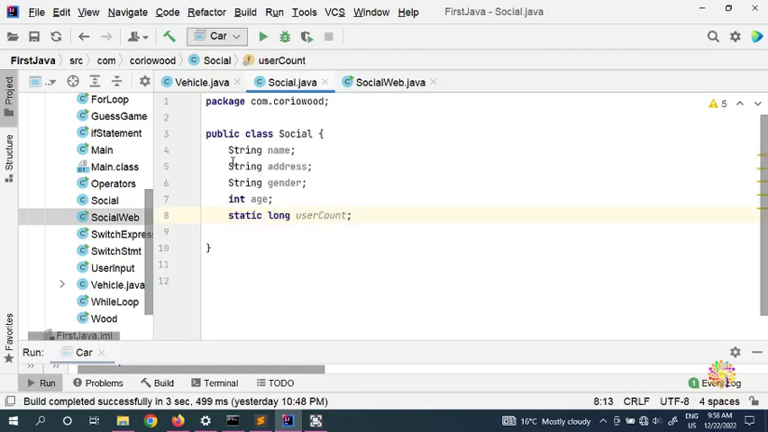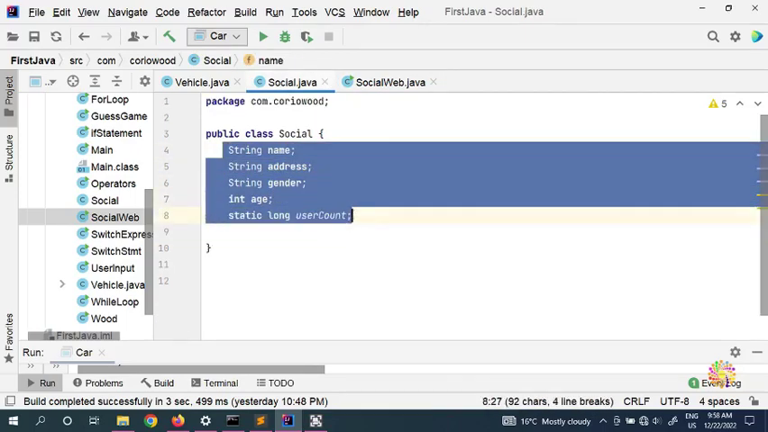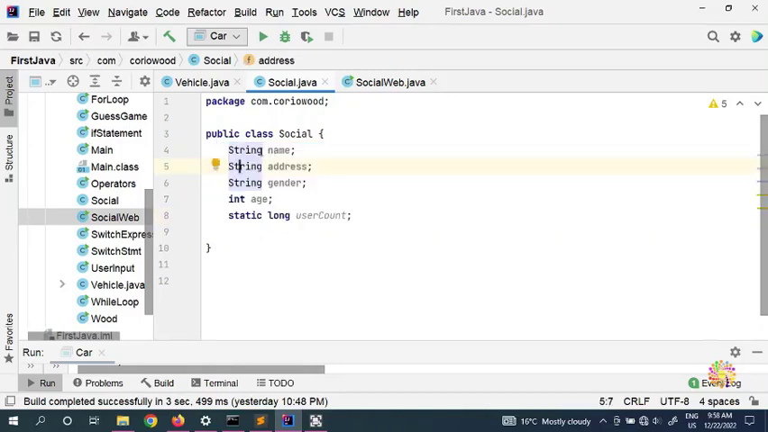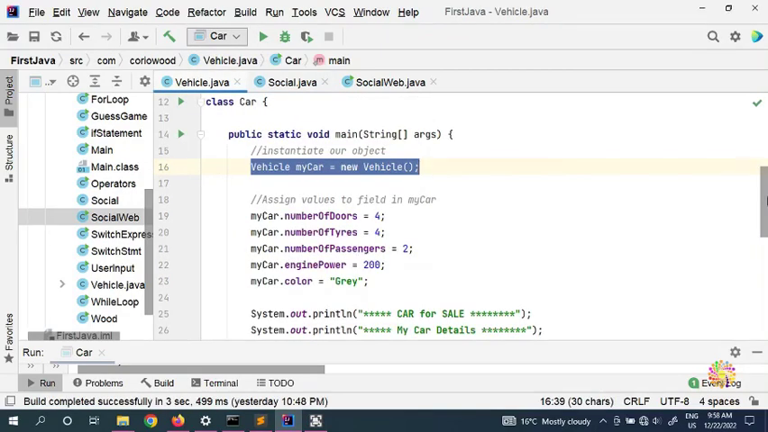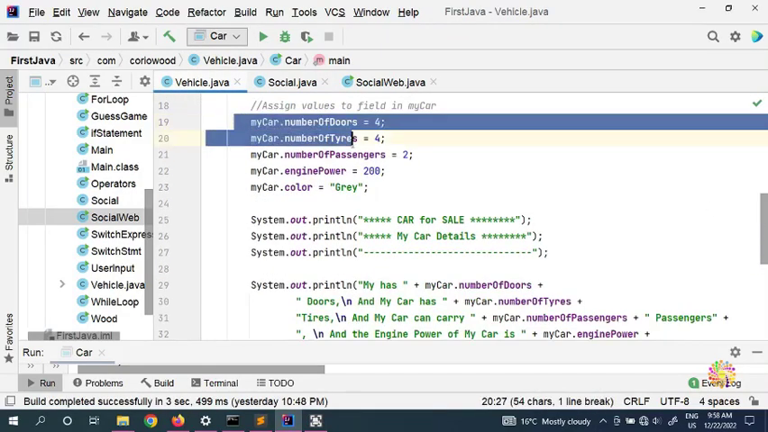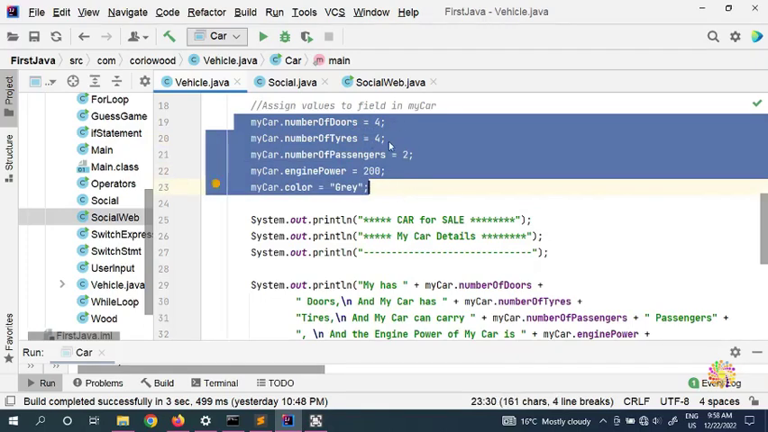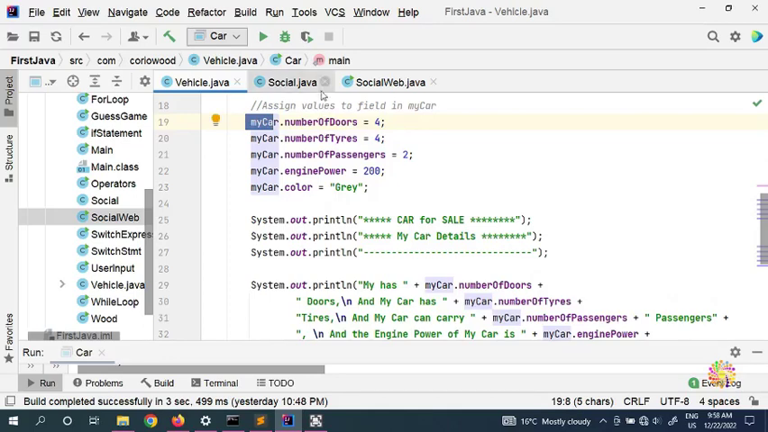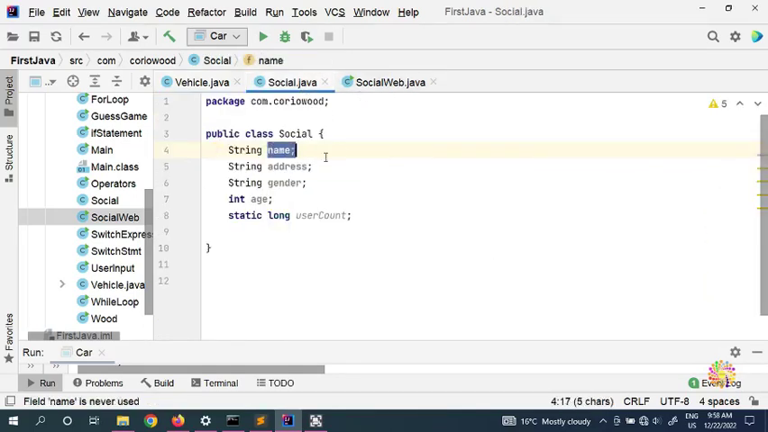It means now we can use all of these variables here. With the dot operator we can initialize all these variables, just like we initialized here. Initializing means we're going to assign values to fields. So that's my car, the objects. We're going to do exactly the same one. We're going to assign a name, my name, your name, and we're going to assign address, gender, age.